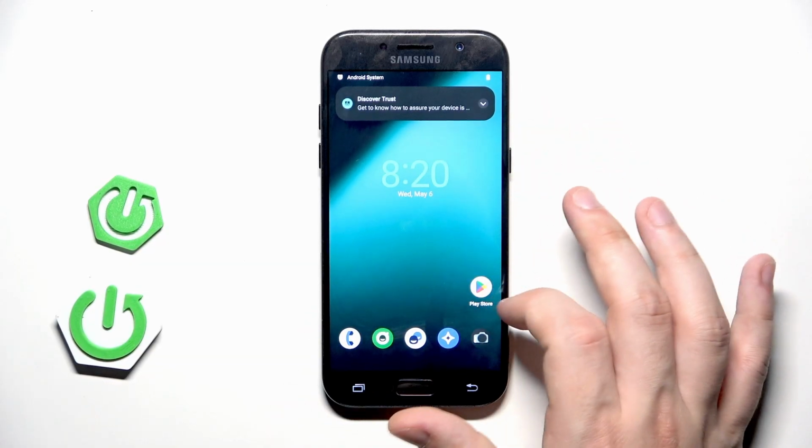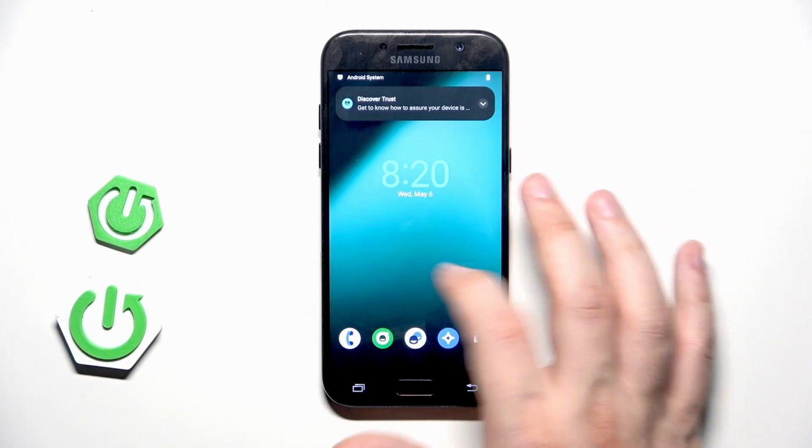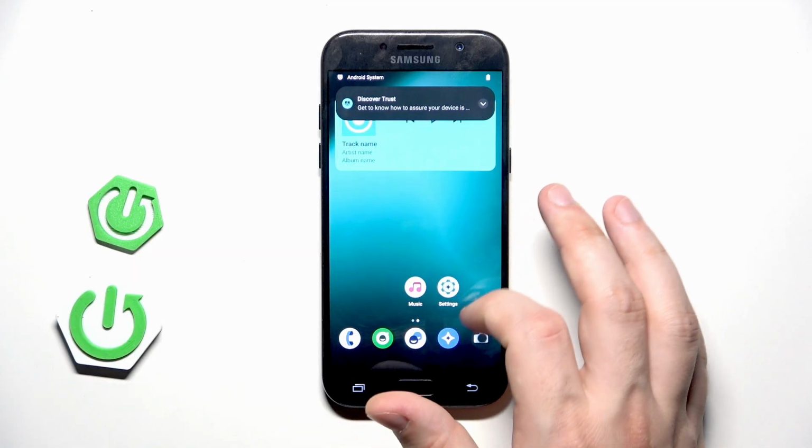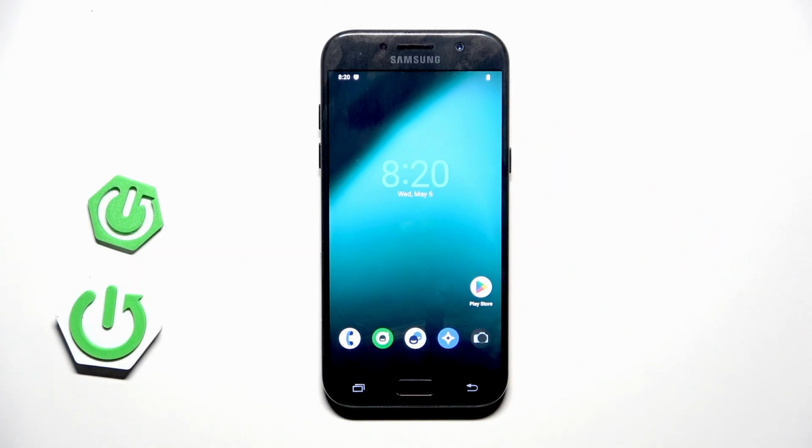Okay, and now we are ready to use our phone. Everything is fully responsive. We have our Play Store thanks to the GApps, and now we are ready to use it.